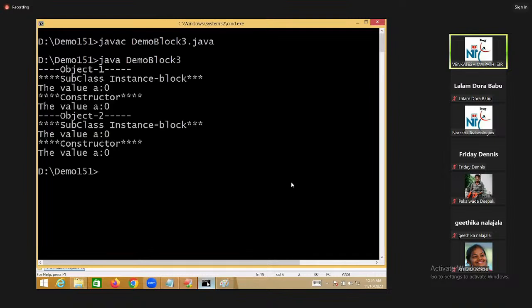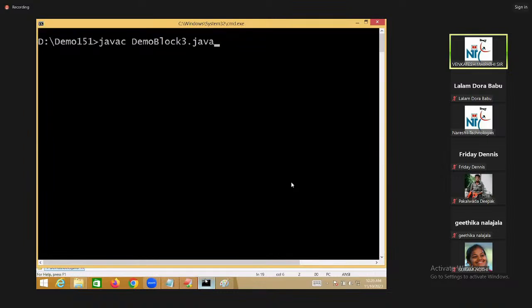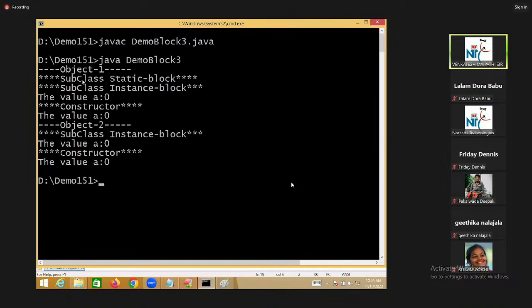Static block, object 1. I have not saved the program. Can you see? For object 1, the static block executed, no? Then the instance block and constructor. For the next object, the static block is not executed. All of you observe this point now.